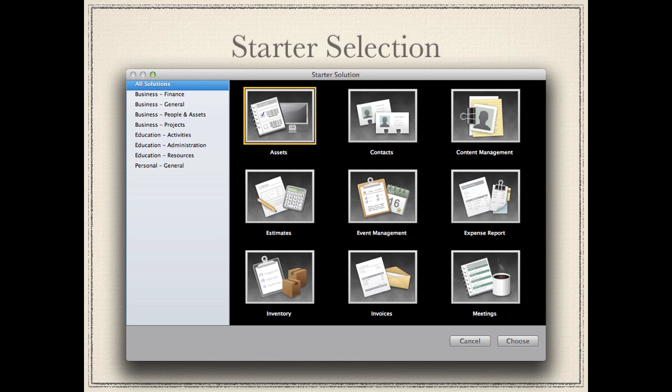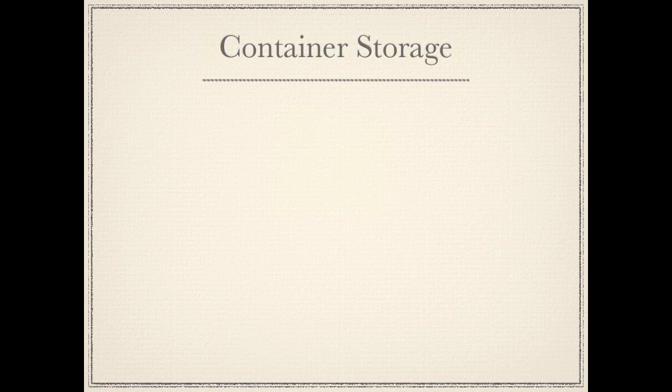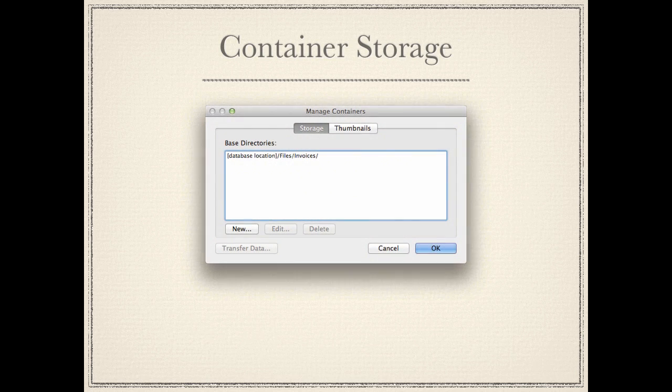The next feature that we have is a big one. It is under the File menu, under the Manage submenu, we have containers. So FileMaker is now going to be able to store containers separate outside of the database, which is the optimized way of storing things. Here is the dialog that you get where you're able to specify multiple base directories.